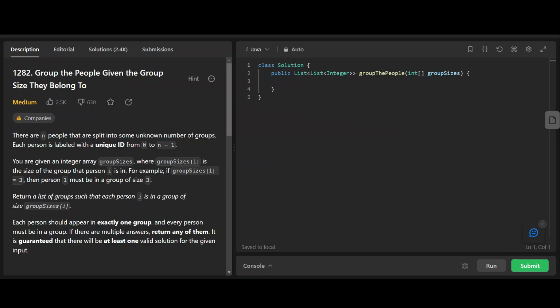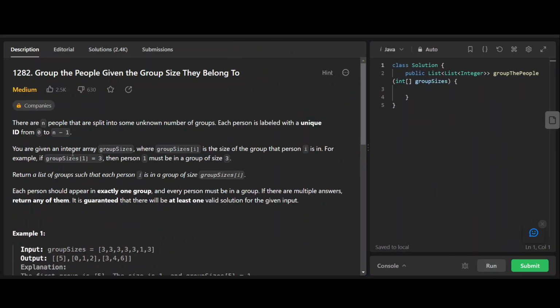All right, let's look at this problem called group the people given the group size they belong to. So, let's try to understand what's given to us. There are a number of people labeled from 0 to n minus 1, and we have to group them into different sizes. What it says is group size of 1 equals 3 means that person 1 will be in a group of size 3.